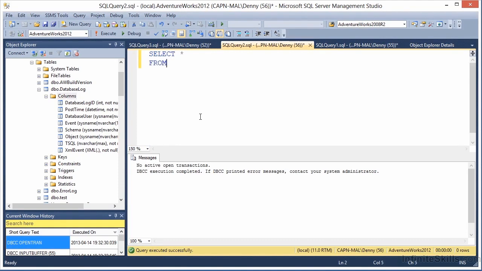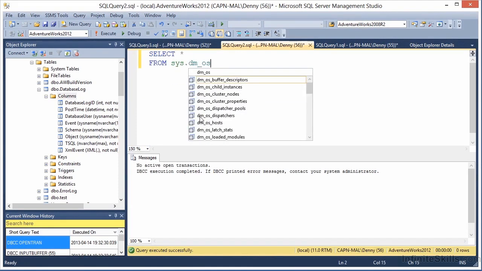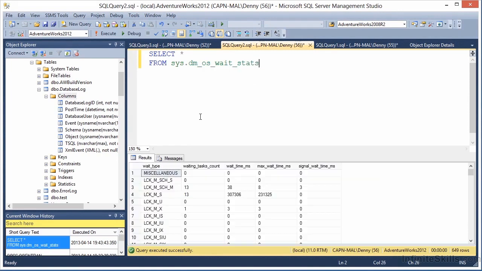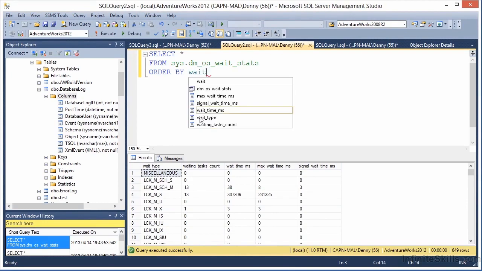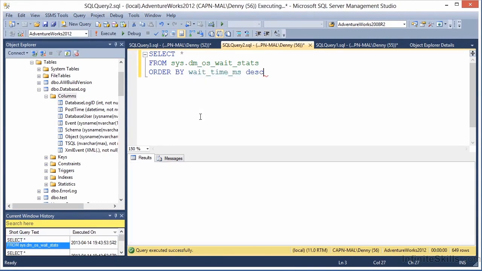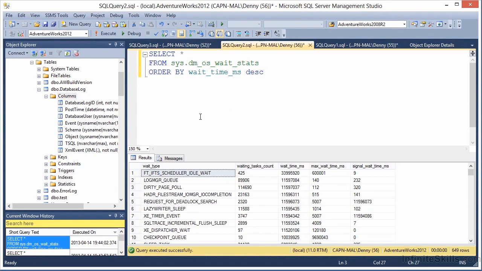So let's go ahead and query from sys.dm_os_wait_stats and look at the stats that we could be waiting on. I'm going to run this a couple of times now and see if any of these numbers are changing, and they're not. So let's go ahead and sort this by wait_time_ms in descending order. This gets our worst wait times towards the top.